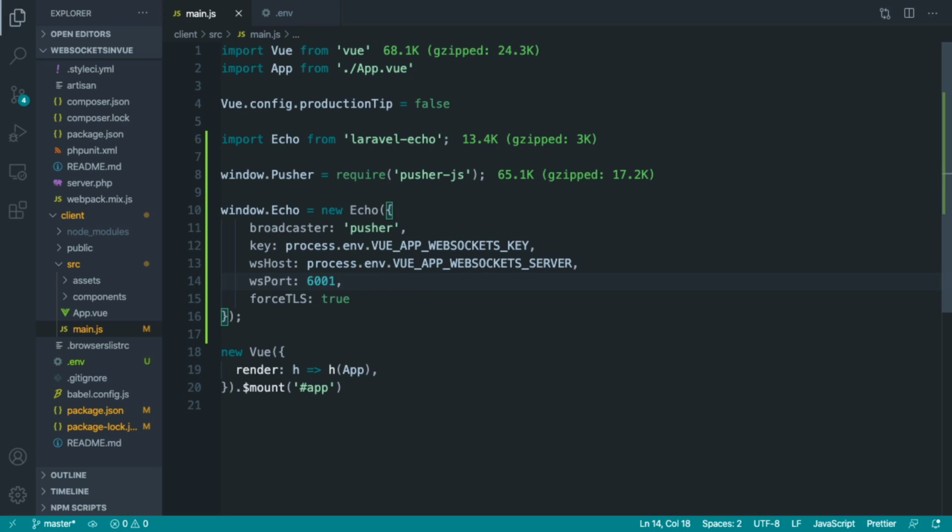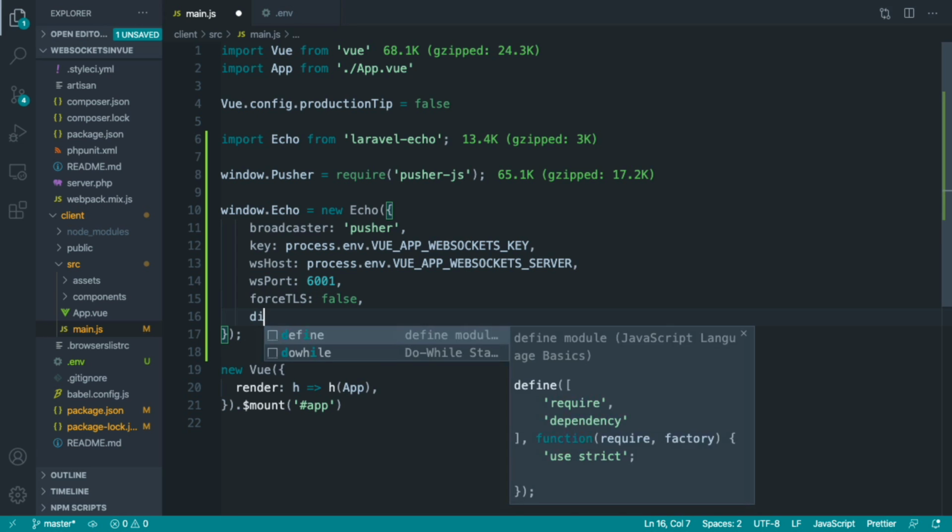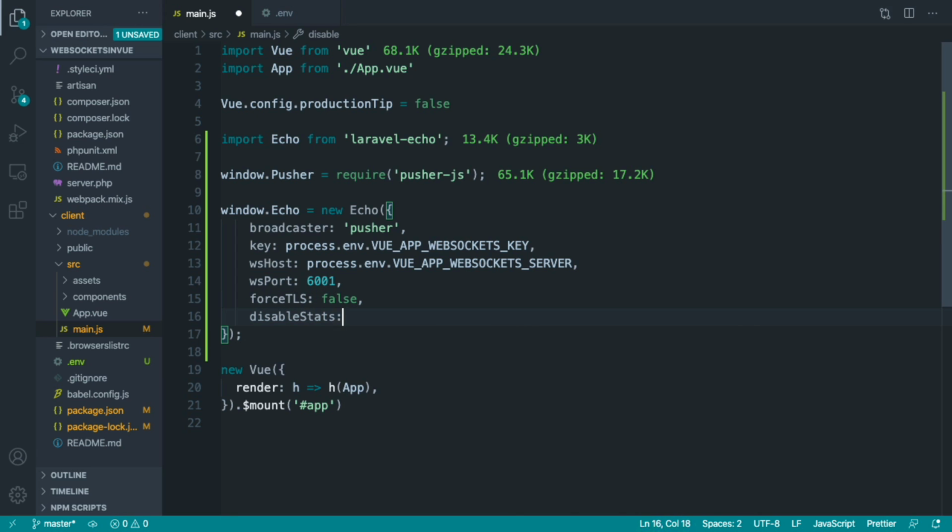Okay, so the next thing we want to do is make sure forceTLS is set to false on a local environment. And really importantly, we want to disable stats. The reason for this is by default, if anything happens in here, if we get any kind of activity, this will by default be sent to Pusher. We're using a Pusher replacement for our API, so we don't want the statistics to be sent over to Pusher's servers, which is really important.